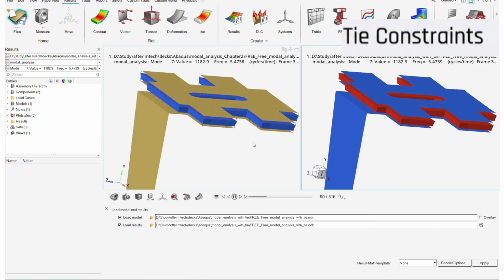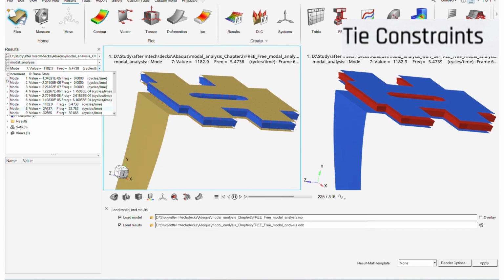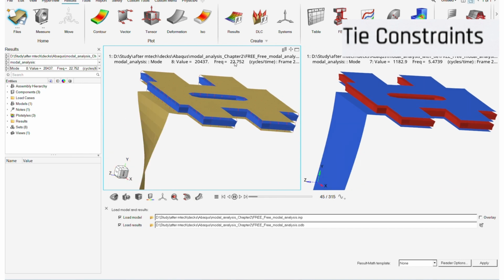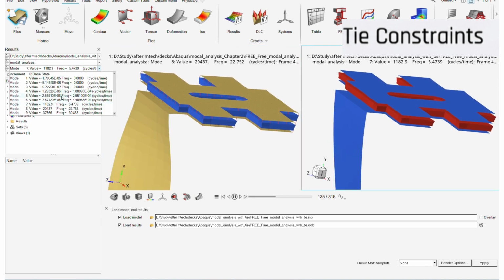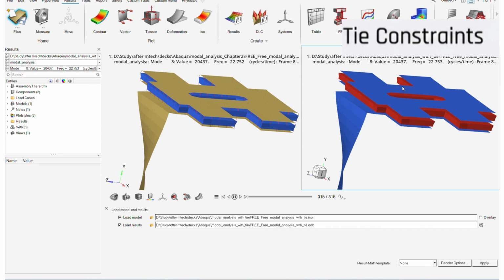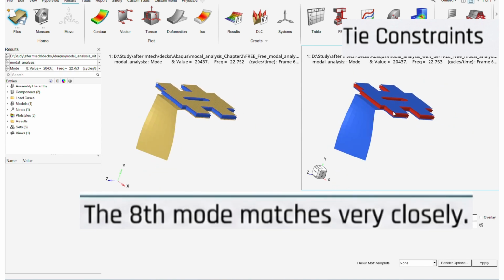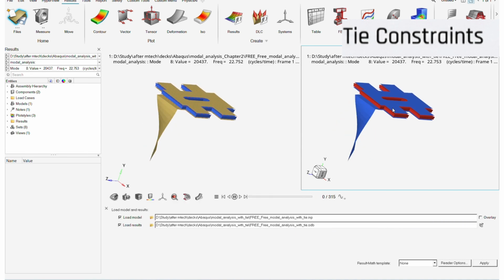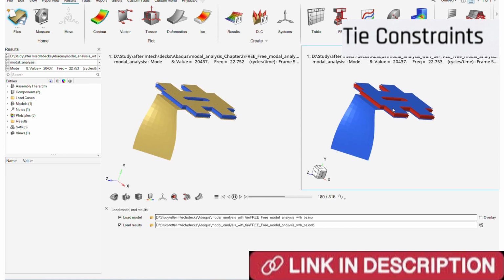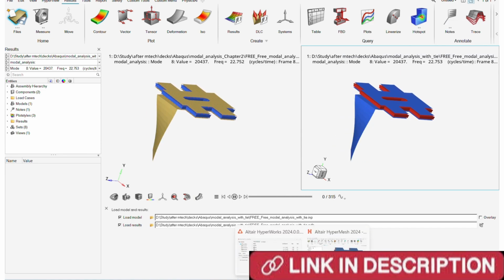Let's also compare the 8th mode. Again, both results match very closely, confirming that the tie constraints are working correctly. You can download the model files from the link provided in the video description.